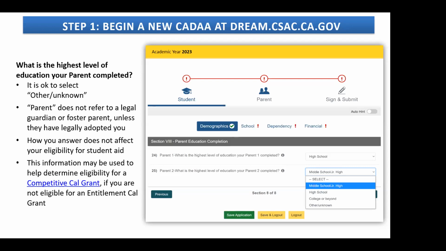Now, answering these questions will impact the awarding of Cal Grant, but only when the commission scores for what we call the Cal Grant B top 2%. What this does is it allows us to look at what we call disadvantaged criteria. In this case, parents' education level is factored into this scoring.